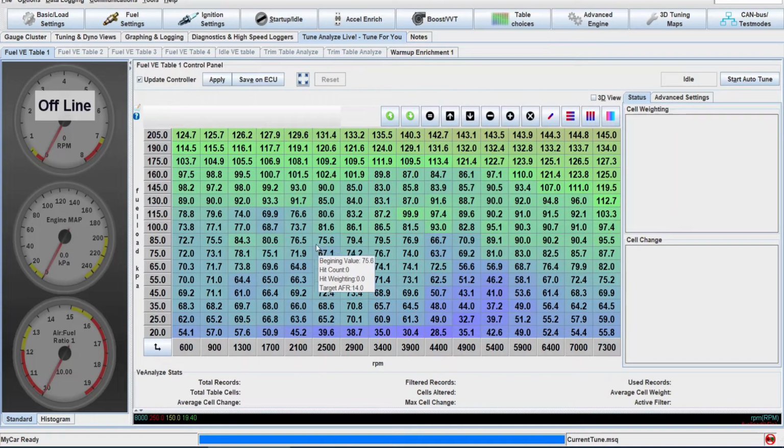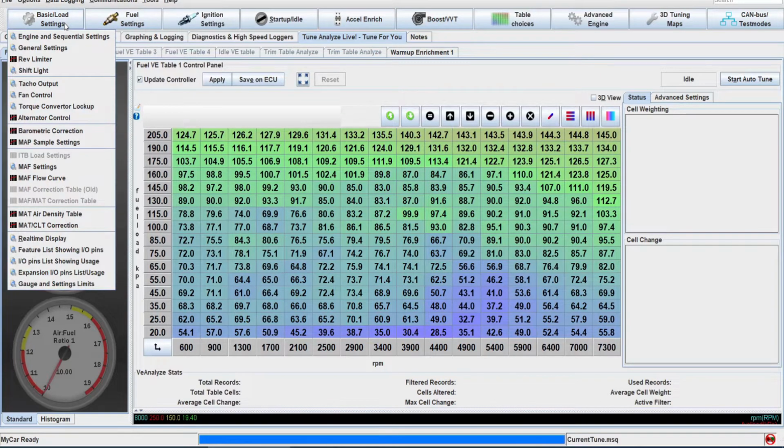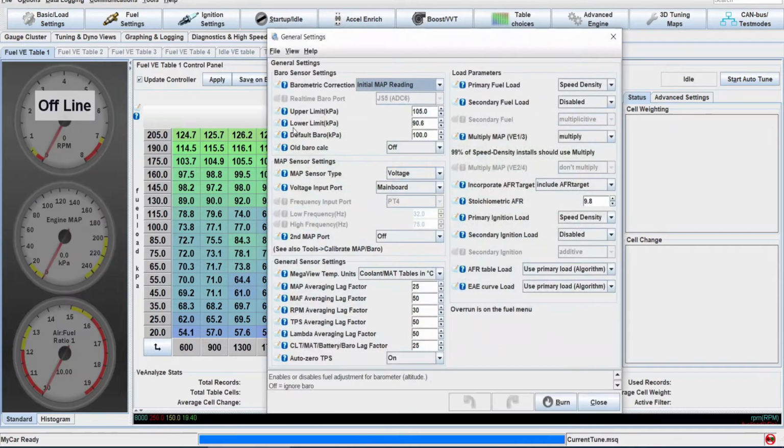So before we talk about what to do, let's talk about what not to do. So what I told you before is that your O2 sensor is going to output Lambda and that there's no reason to change your stoichiometric AFR. For instance, like in this tune, they went ahead and changed it to 9.8 because they thought that that's what it should be because they're running ethanol.